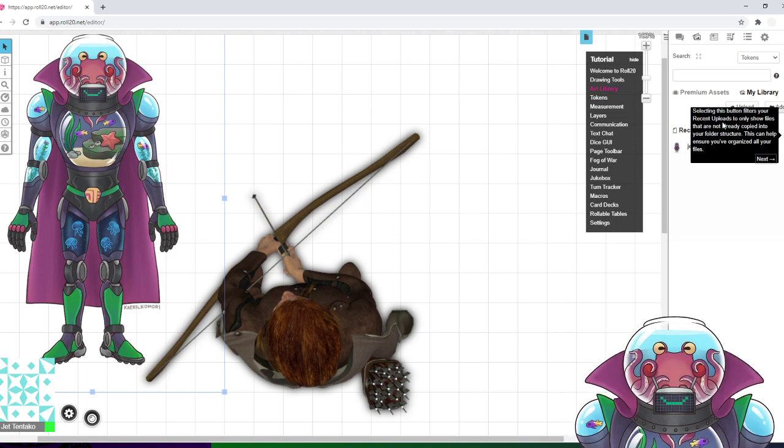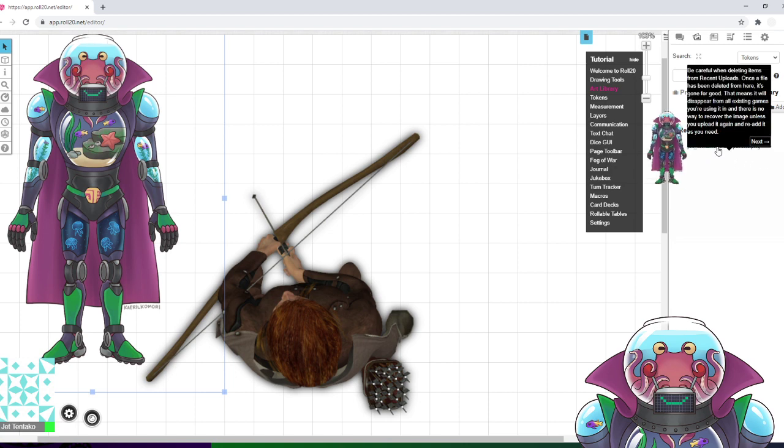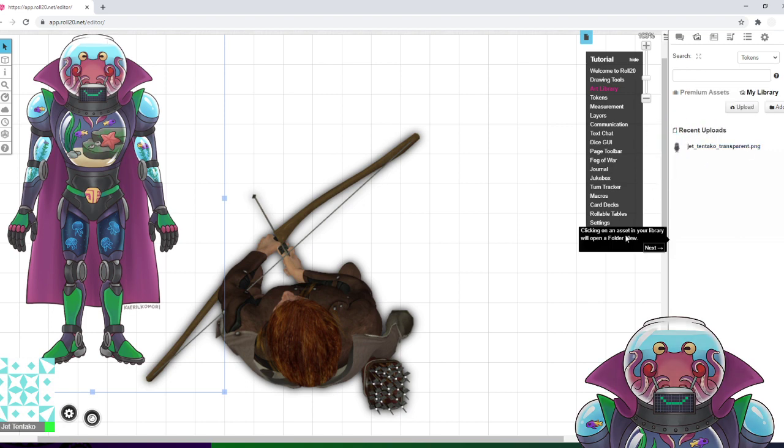Selecting this button filters your recent uploads to only show files that are not already copied into your folder structure. This can help ensure you've organized all your files. Be careful when deleting items from recent uploads. Once a file has been deleted from here, it's gone for good. That means it will disappear from all existing games you're using it in, and there's no way to recover the image unless you upload it again and re-add it as you need.